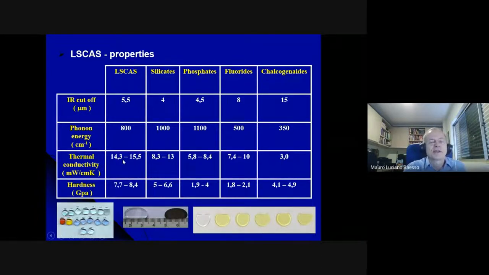Thermal conductivity, you can see here, is from 14 to 15, the highest among the other glasses. It means the glass has more facility to release heat, which is important for certain applications. And hardness also, you can compare, is much higher than the other glasses, which means the glass has thermomechanical properties adequate for a hostile environment. Here are other photos, with titanium and these are cerium samples.